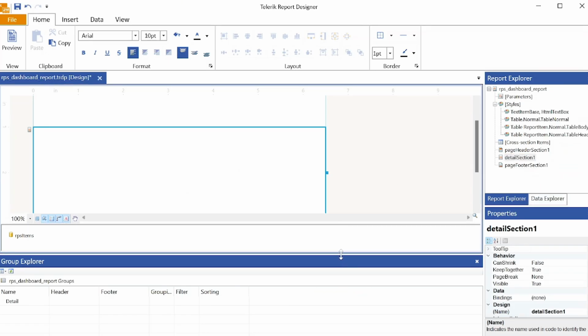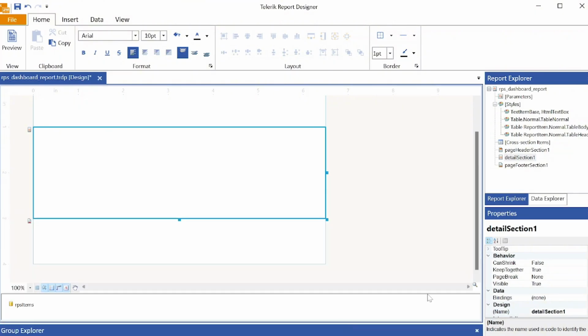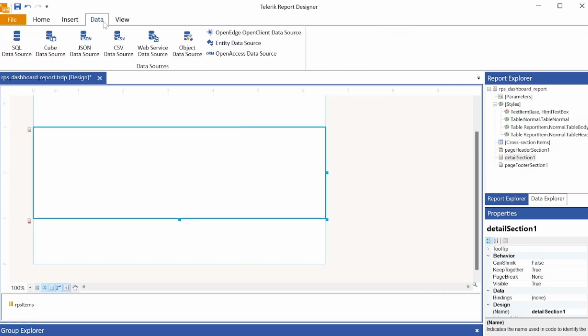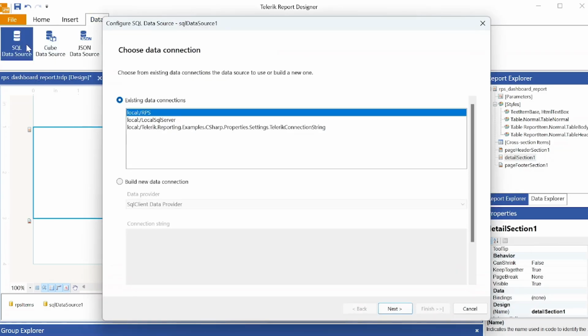Let's give us a little bit more working space. Now, previously, when we inserted the table, the data source came right along with it as part of the table wizard. That's one way to insert the data source, but there is another way. If you go to the Data tab, you can insert a data source this way, and that's what we're going to do now. So I'm going to click on SQL Data Source. And as you can see, we already have an existing connection called RPS. This is the one that we created earlier, so now we can reuse it.